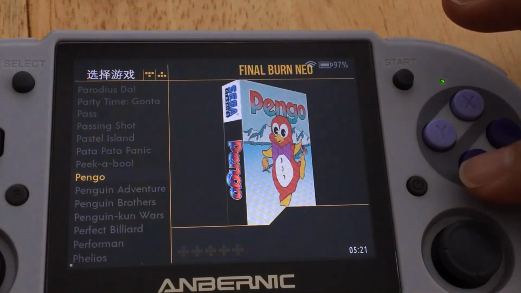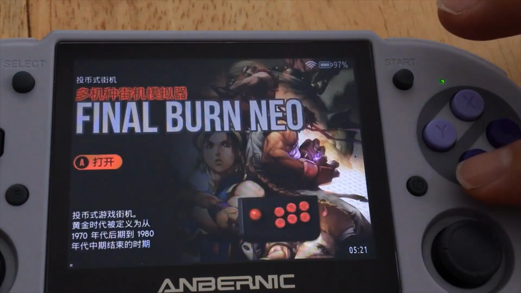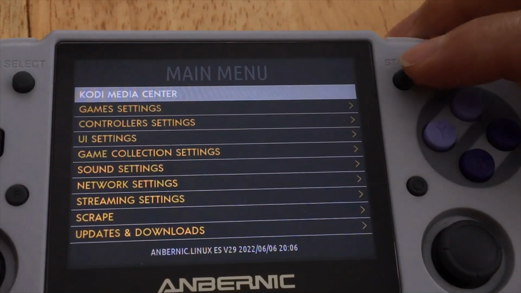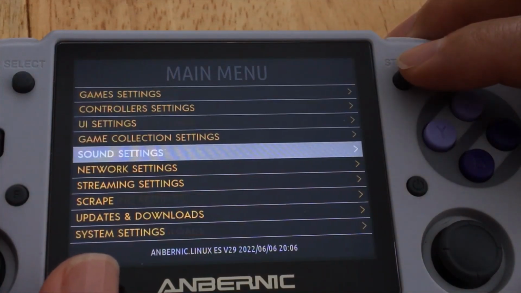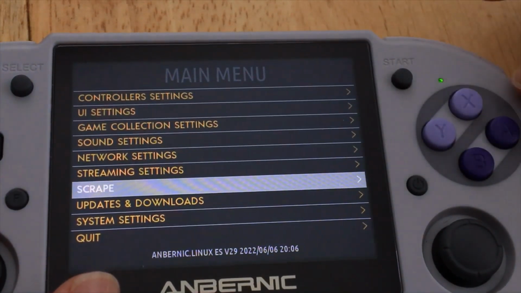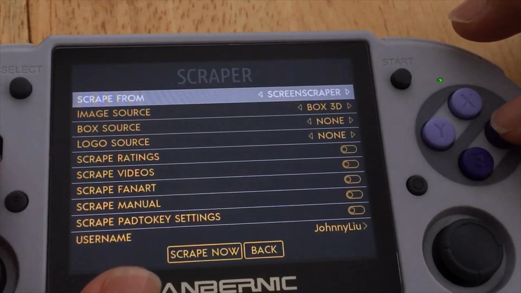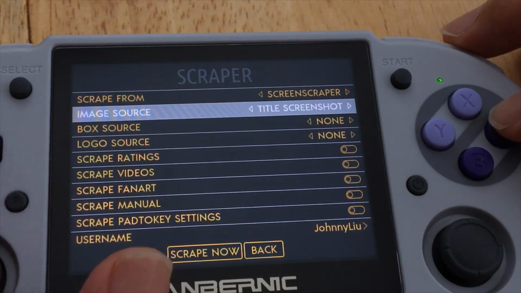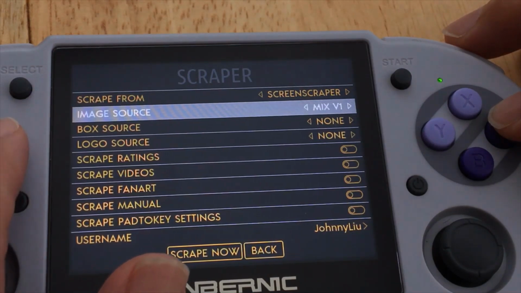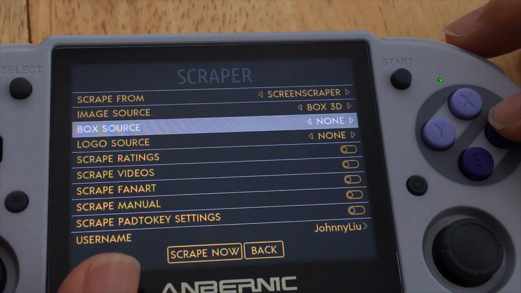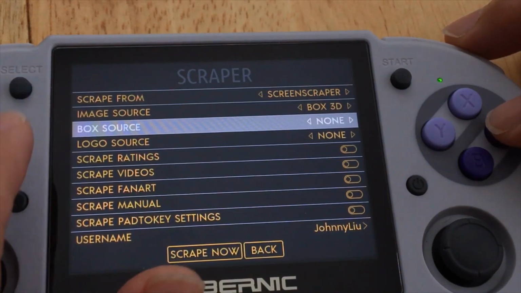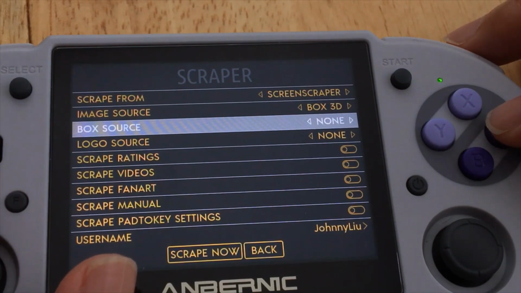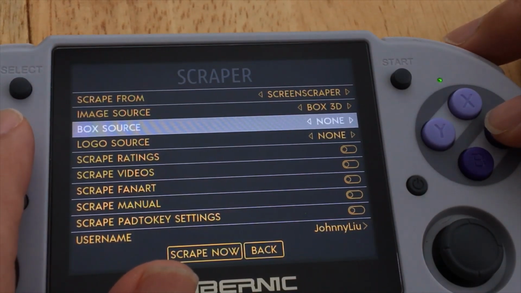So we press B to get out, press the start button, and go back to scrape. We press A, and hopefully it will pick up where we left off. Now we don't want to scrape anything. Okay, let's leave it on 3D box art. Can we skip it? No, we can't skip it, so we still have to pick one. All right, let's do 3D box art. Since we already did some of those, it's going to skip those. Okay, none.